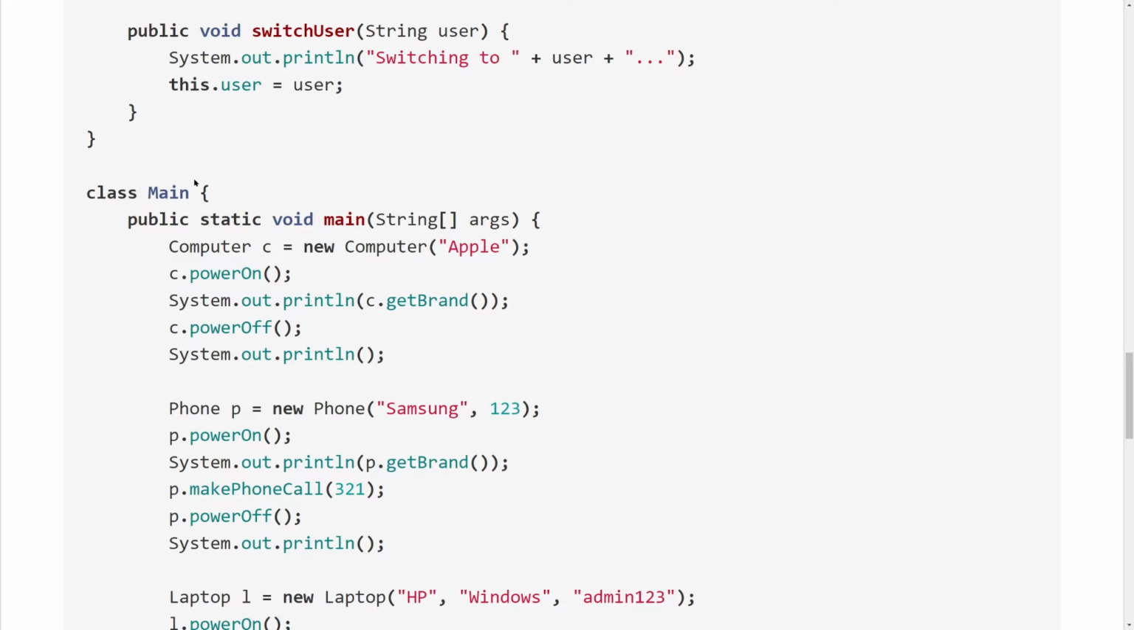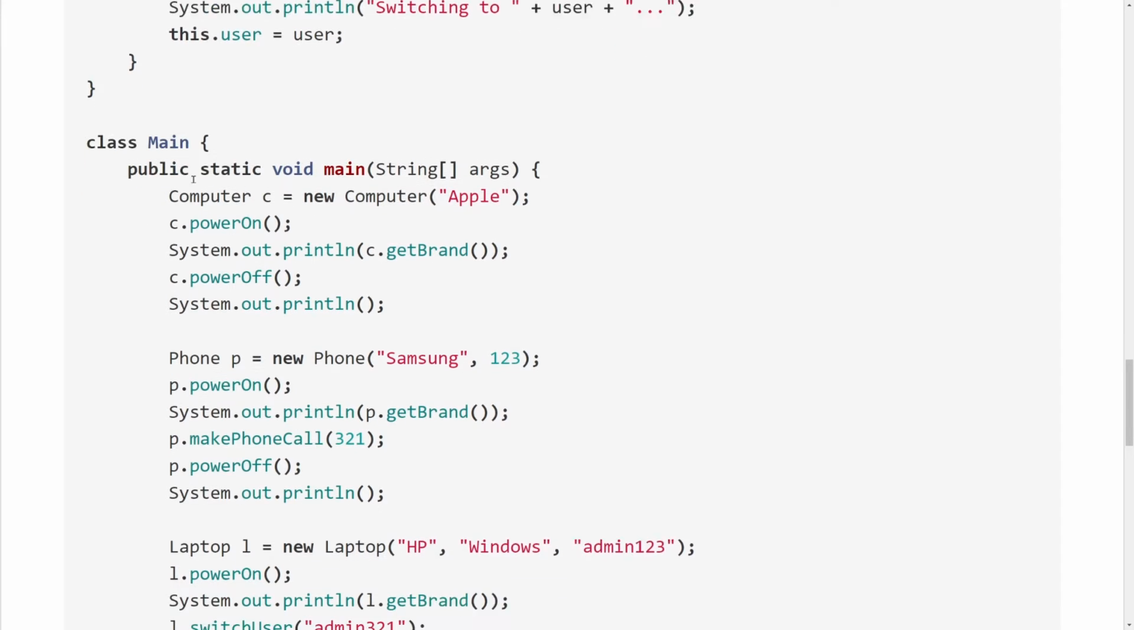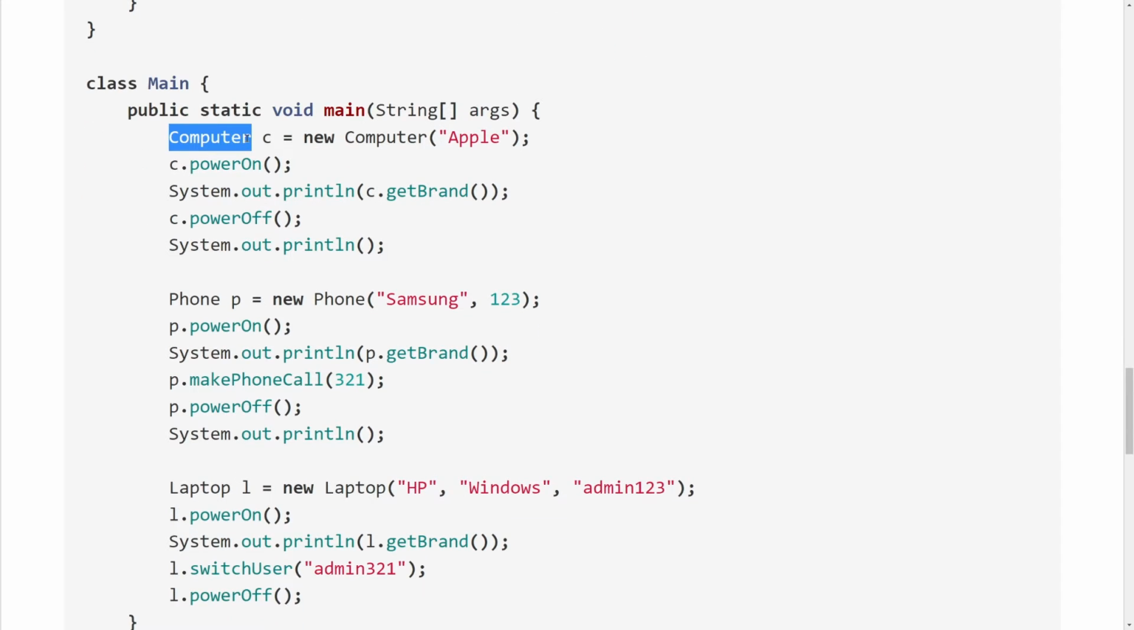And then in the main class, let's take a look at the objects that we're going to make. So we have a computer object called c, which is a new computer. We pass in the brand Apple, and then we say c.powerOn, c.powerOff. In between, we say c.getBrand. So here we use the public getter of the brand instance attribute. We say getBrand. We're going to access the brand attribute and print that out.